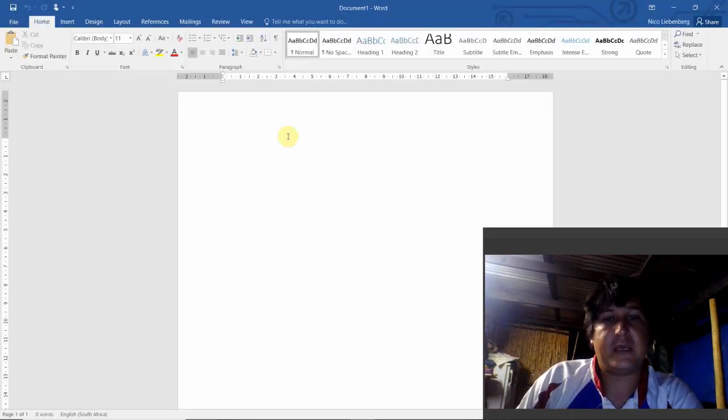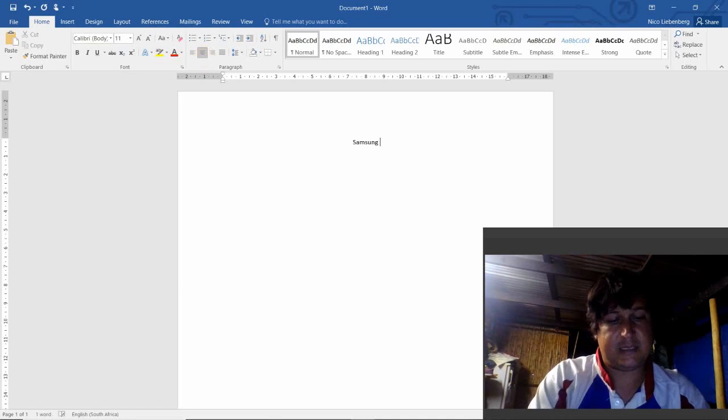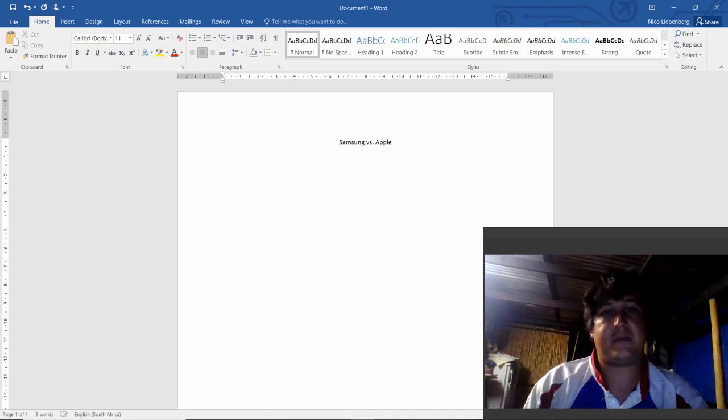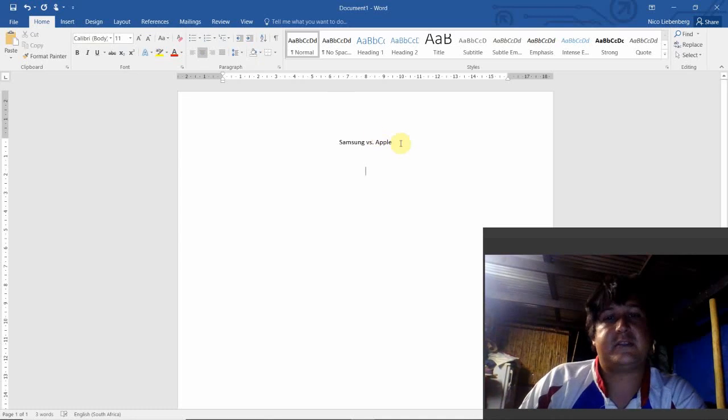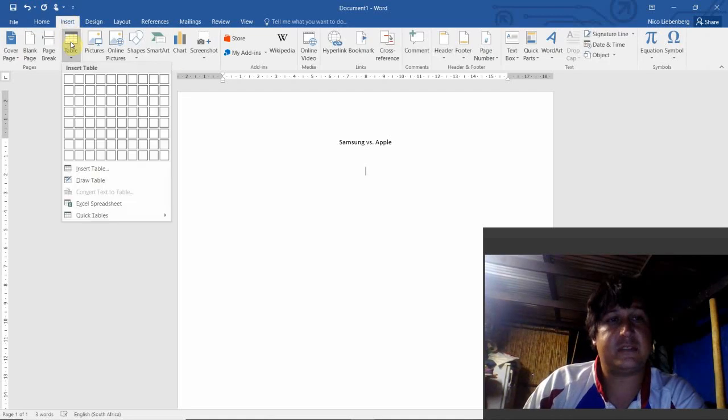Now, your heading that you are going to be using for today, please make sure that it is in the center of your page. And your main heading is going to be Samsung versus Apple. Okay. Now, obviously you can change the size and font of your heading however you want to. Now, please ensure that you have at least two spaces underneath it, and then you'll have to click on Insert. You're going to click onto Table.